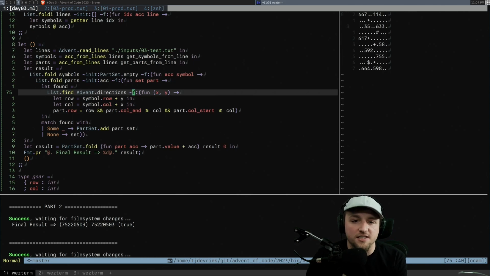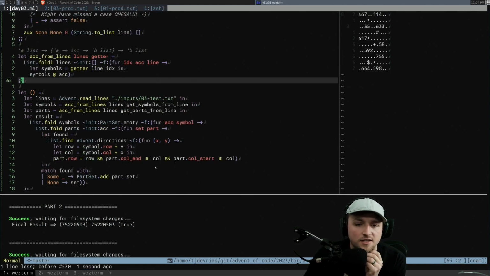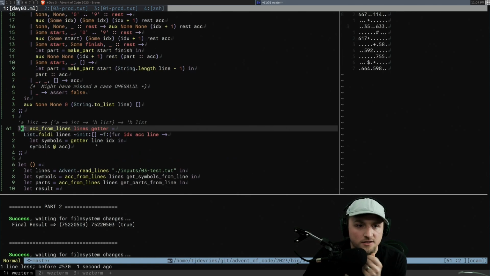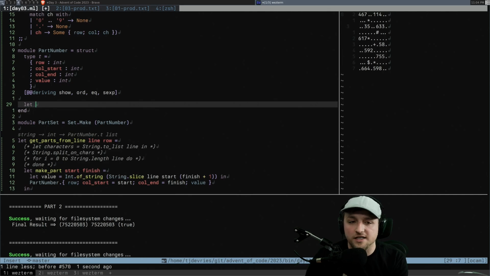This function here is literally like, let's see if we can write this here. This does a part. We already have a part thing here. So we could do like let, I don't know, collides.